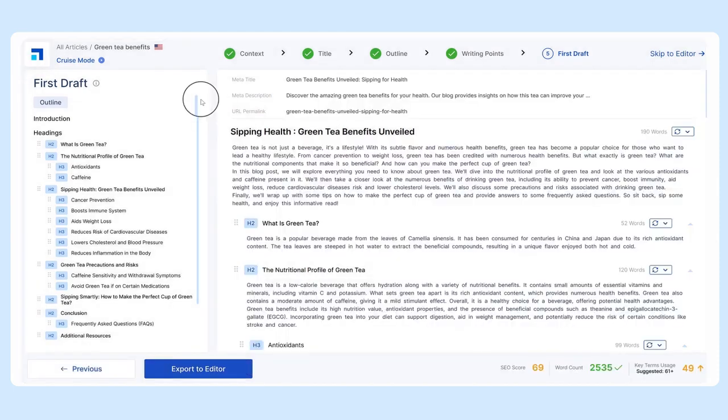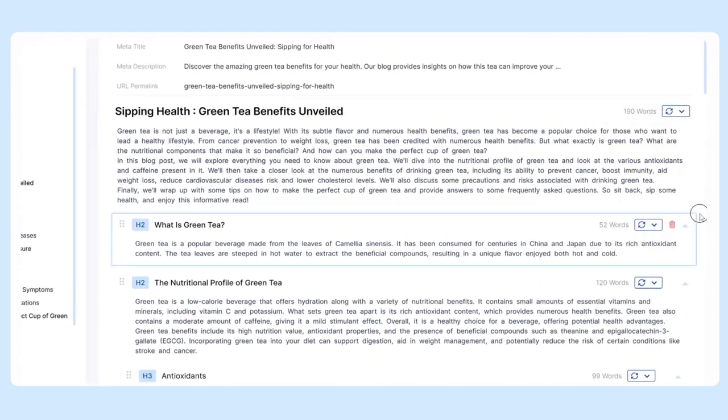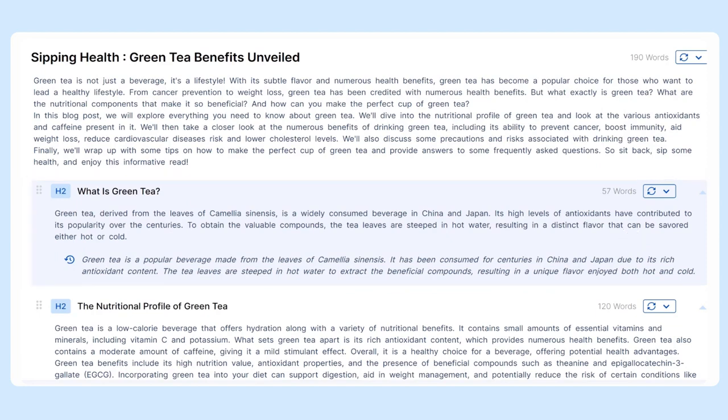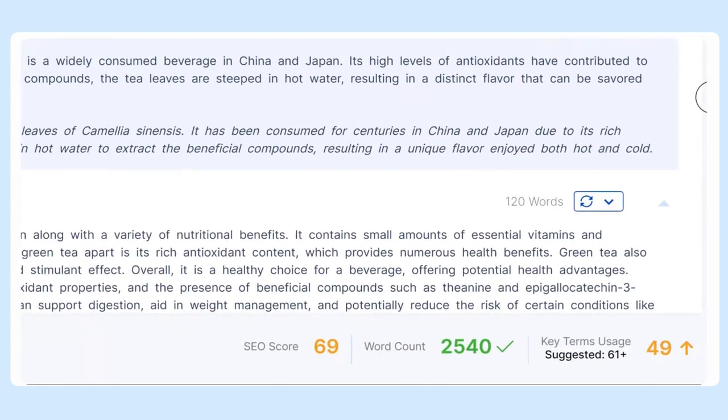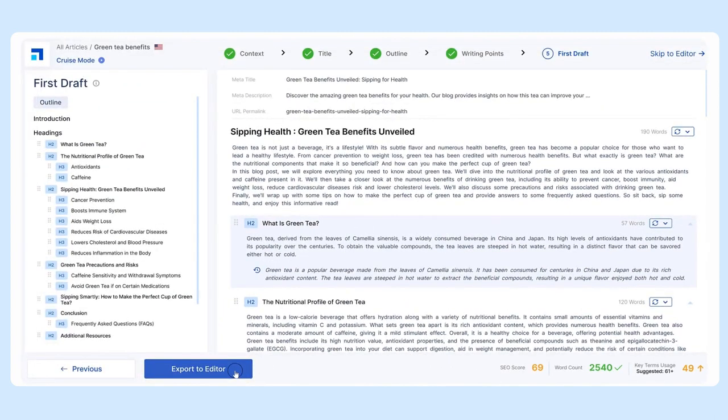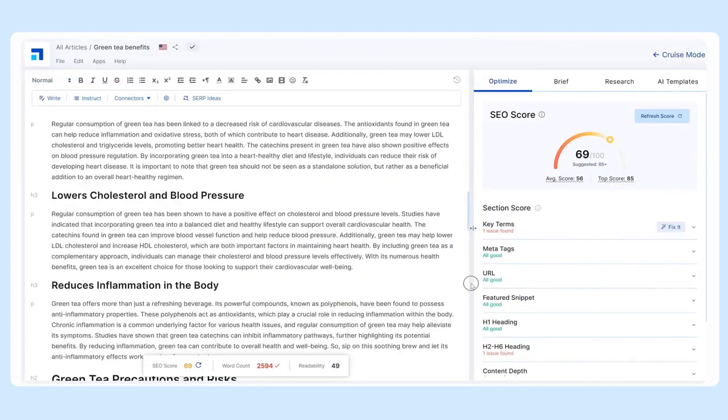The last step of the Cruise Mode is to check if the first draft aligns with your idea of the content and to track the word count, SEO score, and key terms usage. Once satisfied, all you need to do is export to Editor to add the final touches.